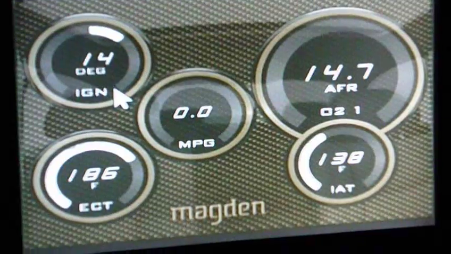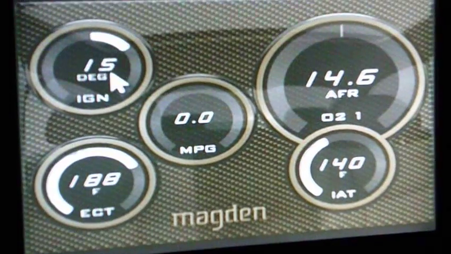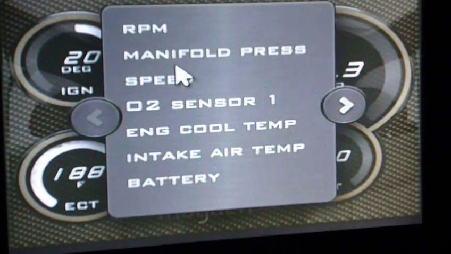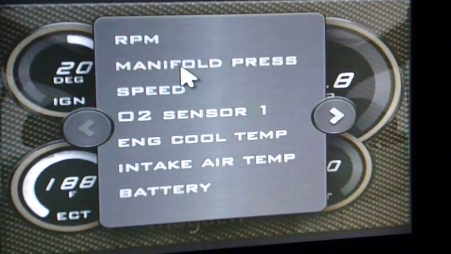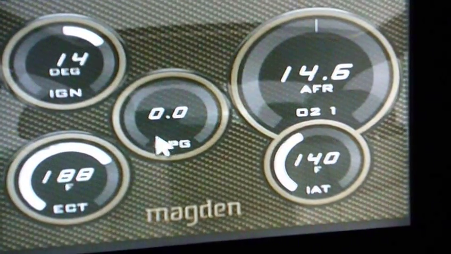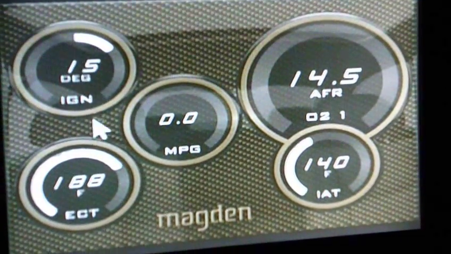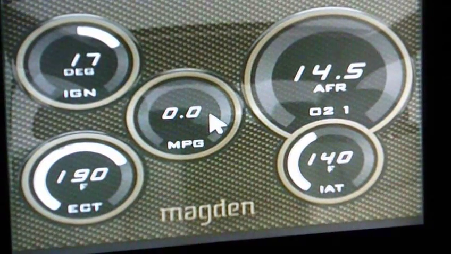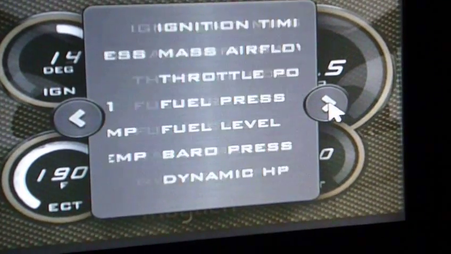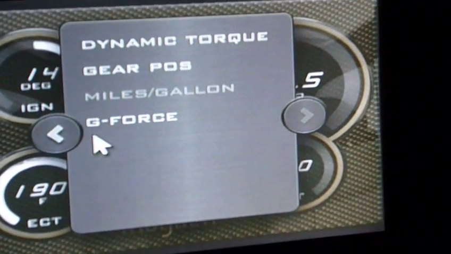Now, over here, you can see ignition timing. Right now, we're sitting anywhere between 14-15 degrees, so on and so forth. Now, if I wanted to change that to, say, manifold pressure, say if we're in an E55, wanted to see what kind of boost it's running, you can do so. So basically, any of these 5 gauges here can be reconfigured to display different types of data. All you have to do is just go in and select what you want, and just kind of go from there. It's kind of a neat situation.